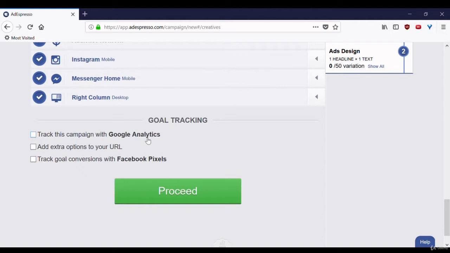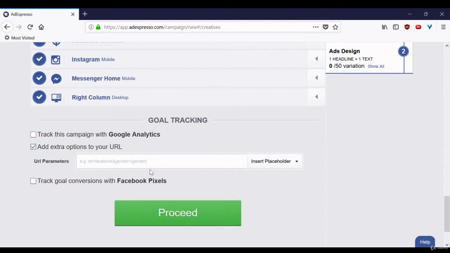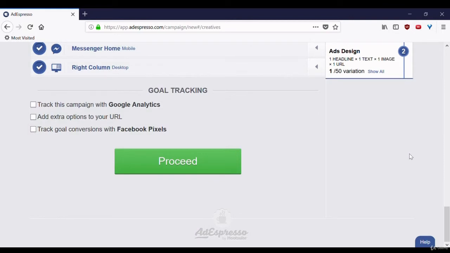You can add extra options to your URL, different parameters. If you're doing, for example, UTM parameters, if you don't know what that means, don't worry about it. It's completely optional. You can track conversions with Facebook pixels. So for example, let's say your real goal is newsletter signups, but your ad just tells people to go to your website. Some people will go and sign up for your newsletter. Some people won't. By using goal conversion tracking with Facebook's pixel, you can drill down on the best converting people, which in this case would be actually signing up to your newsletter.